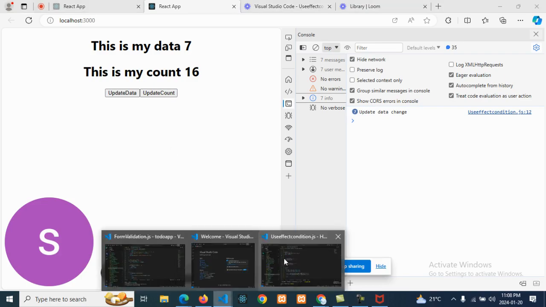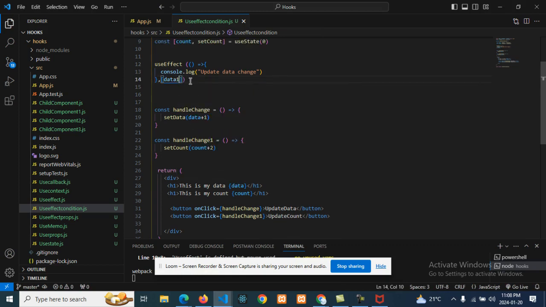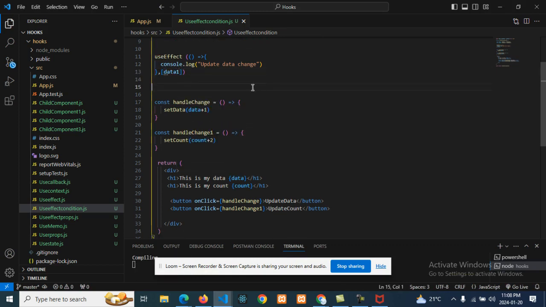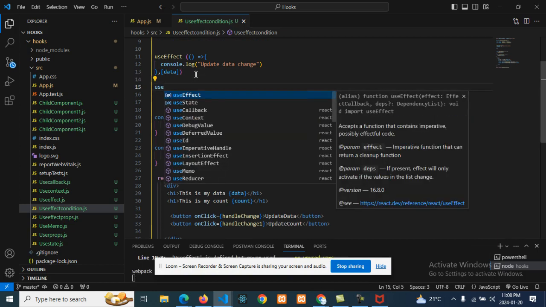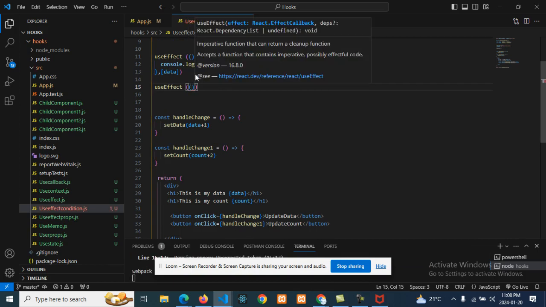Why is it working? Because I have given a condition that it should work for data and also for count. This is with both. Suppose I want them separate, that also I can do. So what I will do is write one more useEffect. If I tell it both ways, you will understand easily.